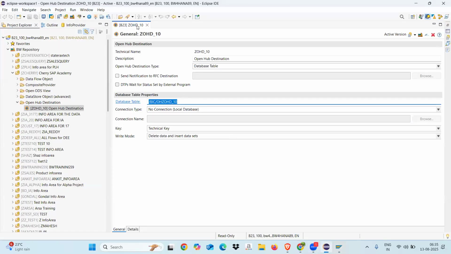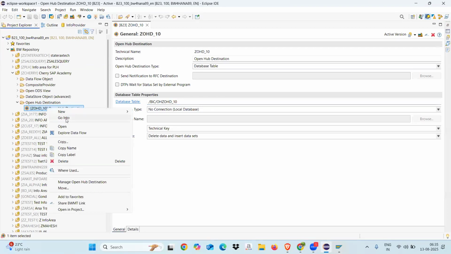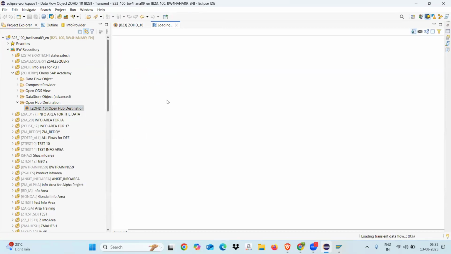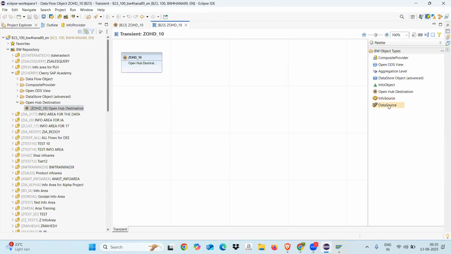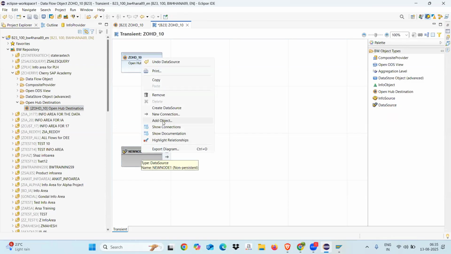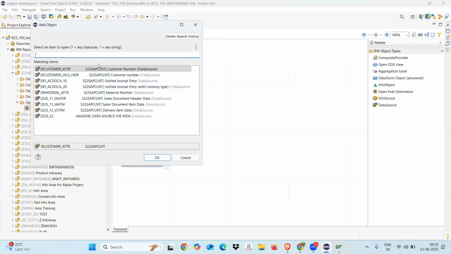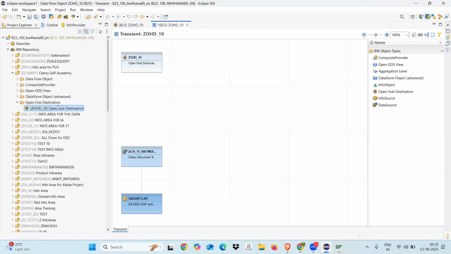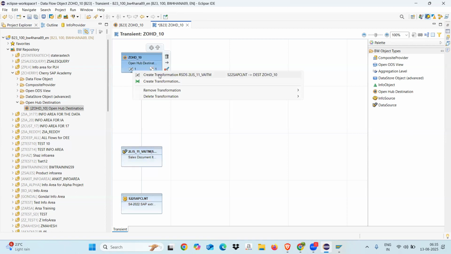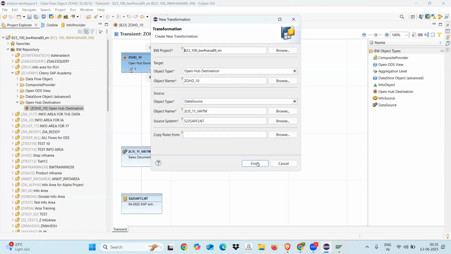We just created and activated it. Now I will keep it at the dataflow level, so I will drag and drop. Now you can create the transformation. Just finish it.